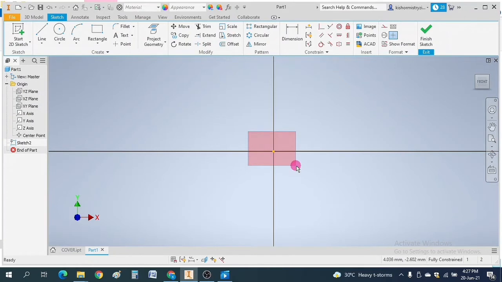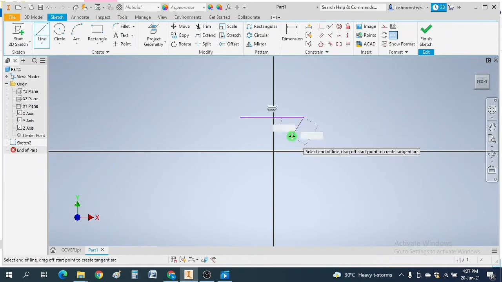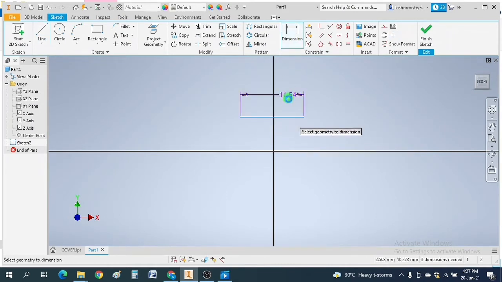Suppose, anyhow, if you delete this center point by mistake, you can't draw. You can draw anything, but you can't give reference. You can give dimensions like this, but it won't be constrained totally, because you can't give any dimension to the center or a fixed point.